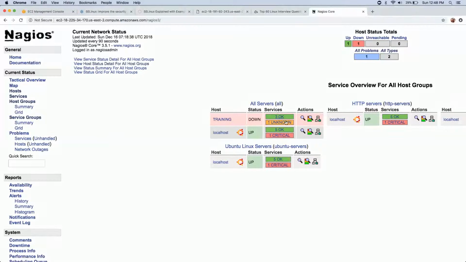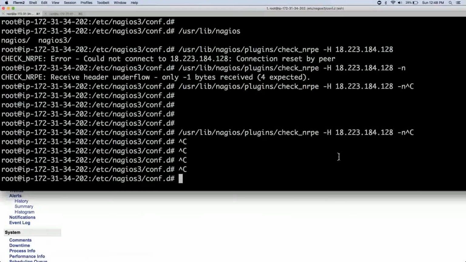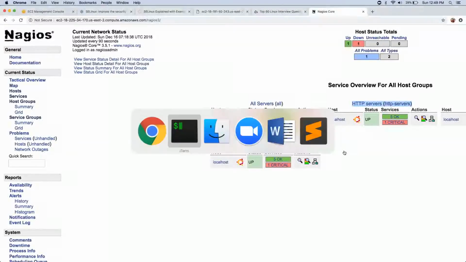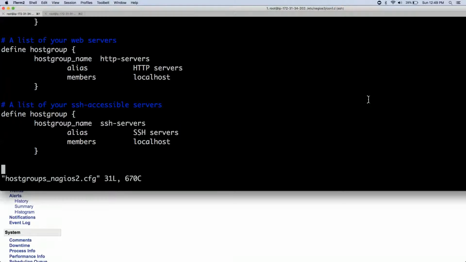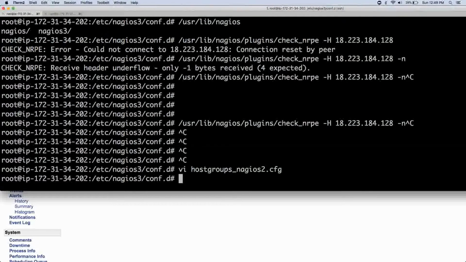All servers means it will list all. HTTP servers is only localhost. We didn't mention anything else, so this is a group actually. HTTP servers has members, and where is it defined in the host group? What is the group name? HTTP. Check for HTTP. You will get HTTP servers. Who are the members? Localhost. And if you give training also, comma, training. Previously, the definition won't change. Training spelling correct, no?